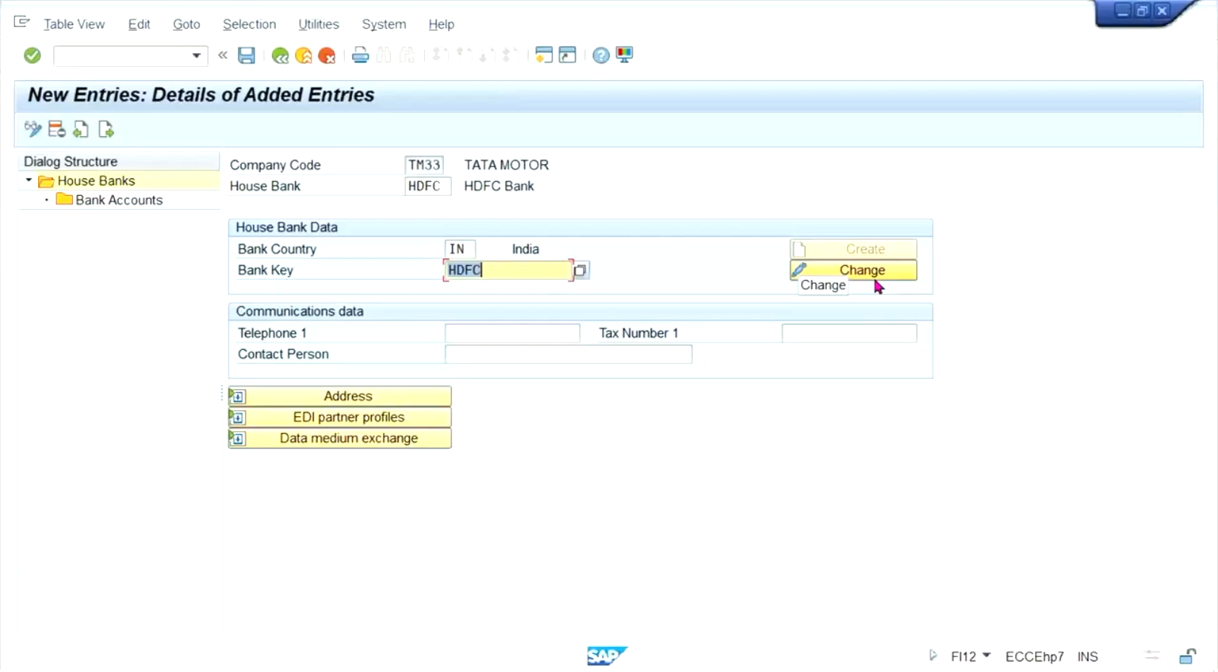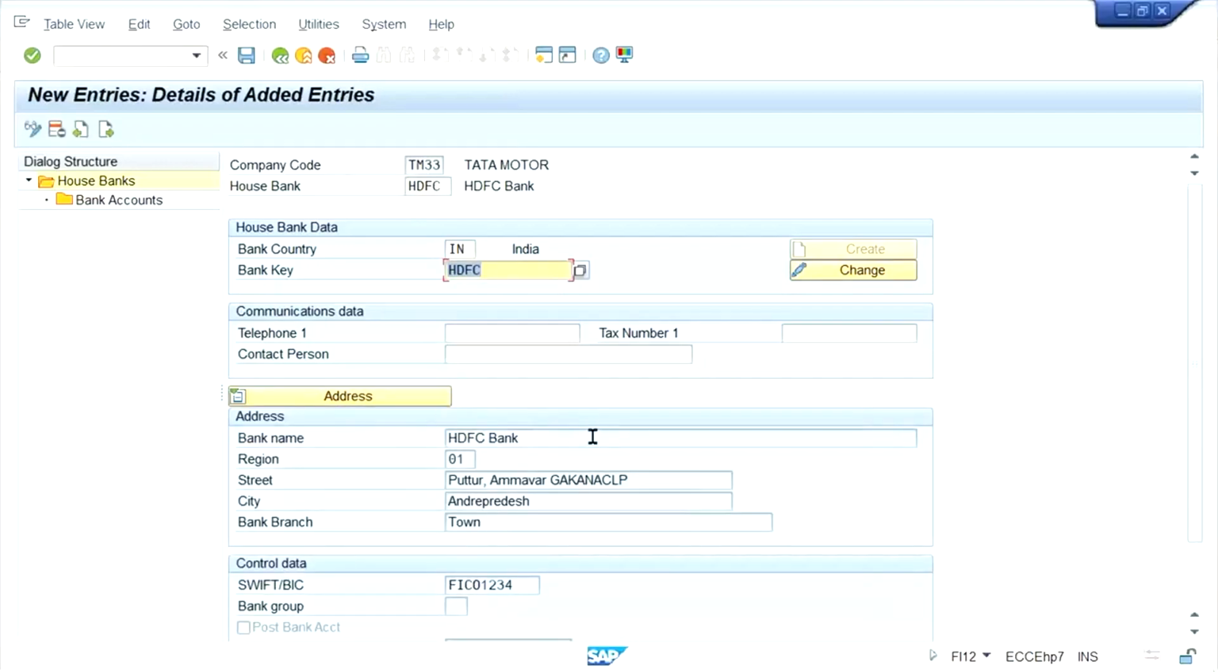Bank key doesn't mean that you have to give HDFC only, guys. HDFC 1, 2, 3, HDFC 5, 4, like that. Any key can be given. So anyway, somebody has already set up this bank key. You can check here the address, IFSC code, everything. Right? Now, you just do one thing.